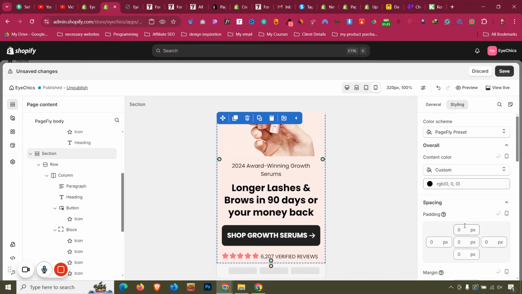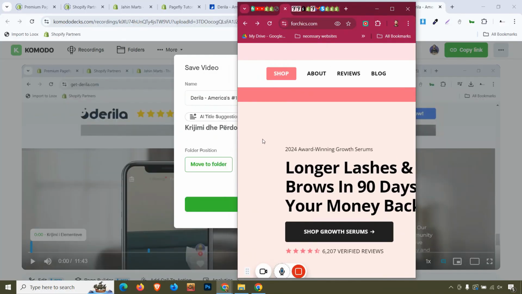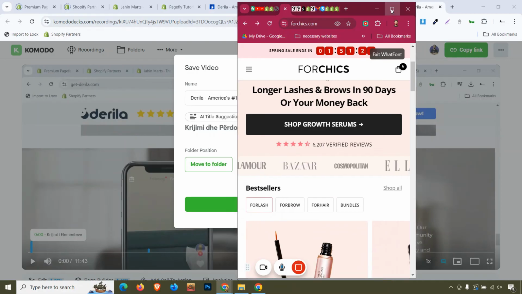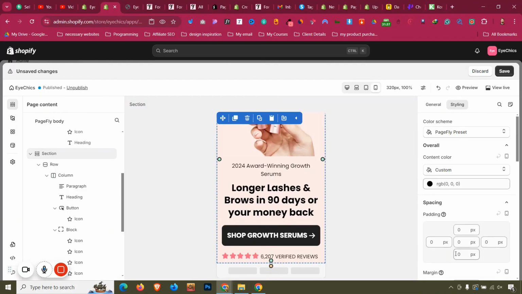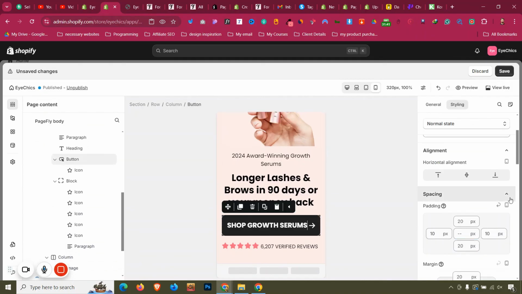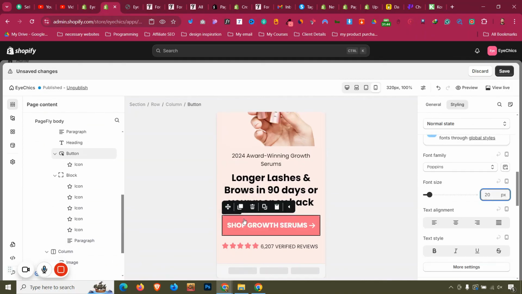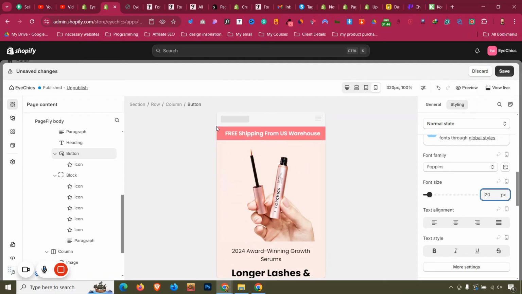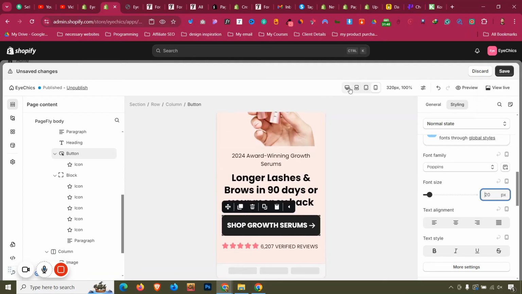And now for the mobile, if we see, there will be some spacing. So for the mobile, let's give some spacing for that section, like 30 pixel. This will be good. And for the buttons, it is 20 pixel, looking good, no problem. And so also looks good. So as you can see, it is perfect.